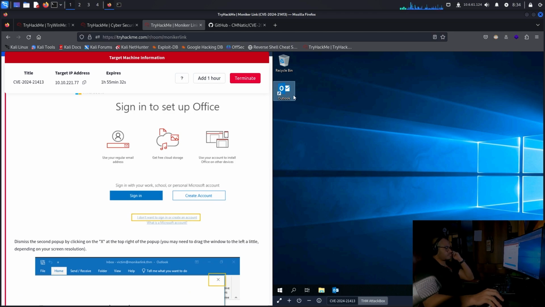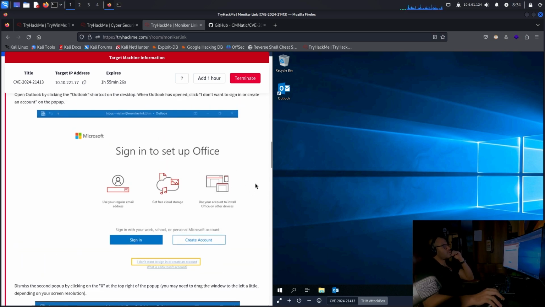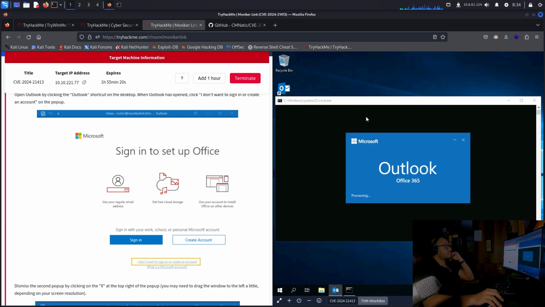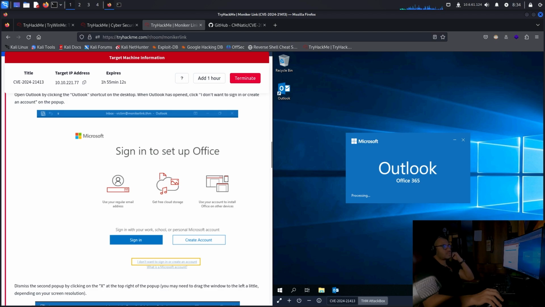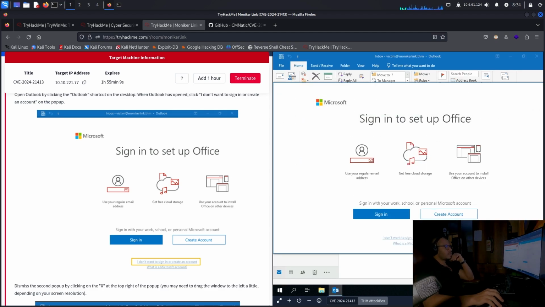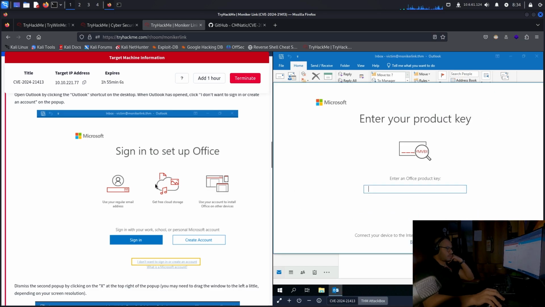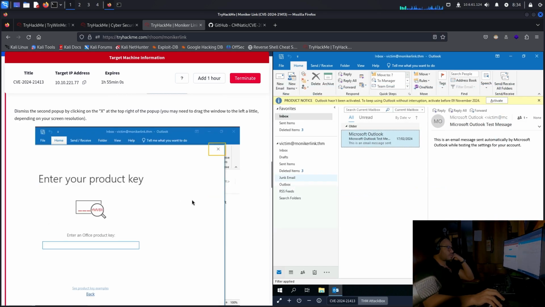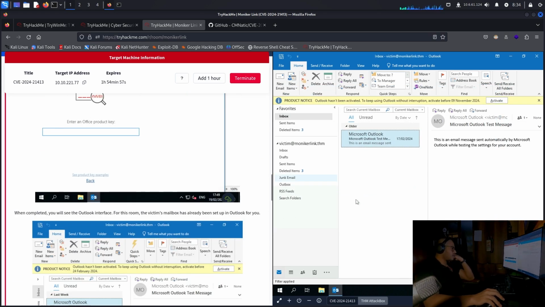Okay, it's loading. Come on, don't kick me out yet. Okay, I don't want to sign in or create an account. And then it prompts me for something. Then I just have to close it, and then we're here. When completed, you will see the Outlook interface. For this room, the victim's mailbox has already been set up in Outlook for you.